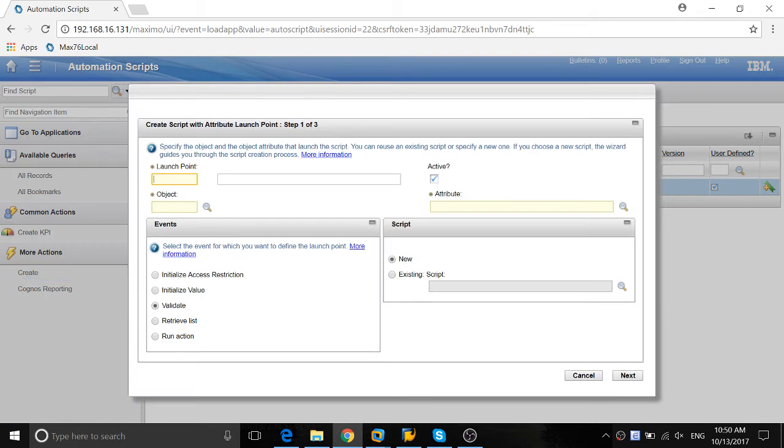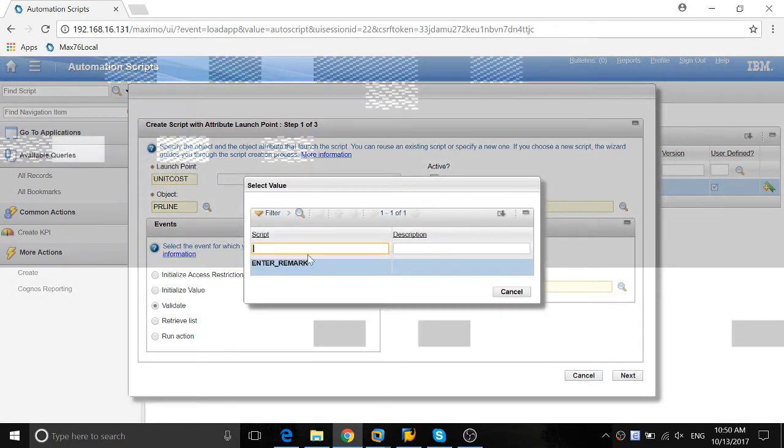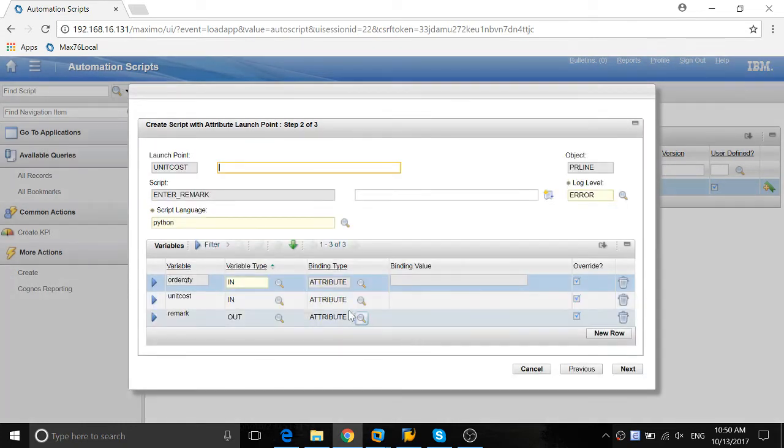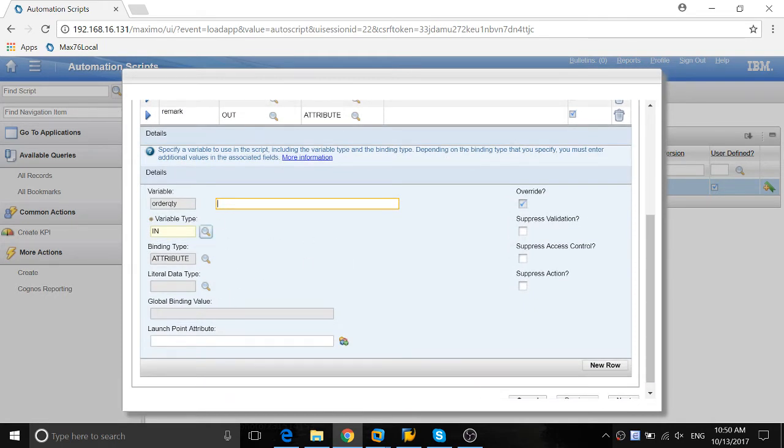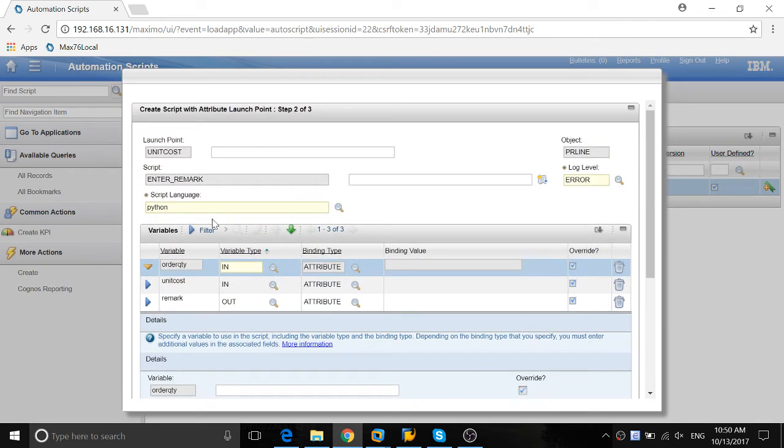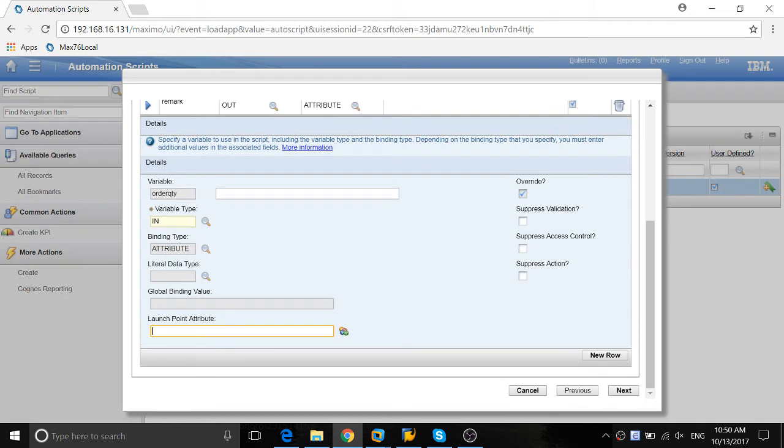I will choose a new launch point, which is the unit cost field running on the PR line table with the attribute unit cost. Now what I'm doing here is I will not create a new script and have to write the code again, but I will choose the existing script. Assign the attribute to the new launch point. So in this case, because I'm operating on the same object, the attribute to be bound will be the same.